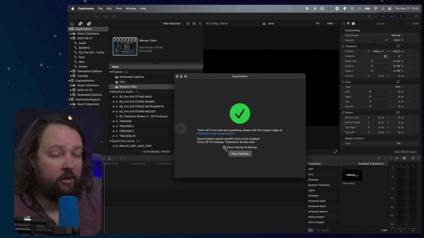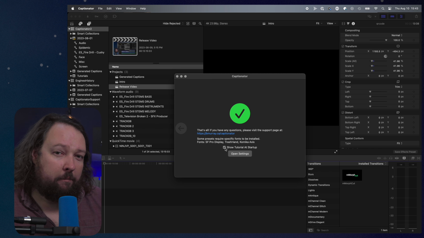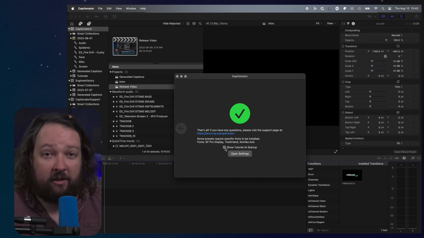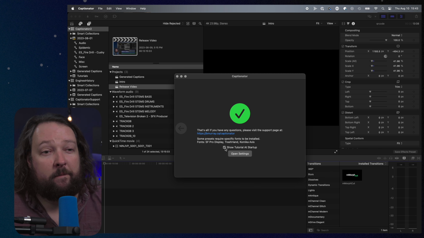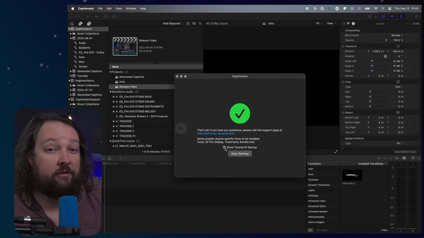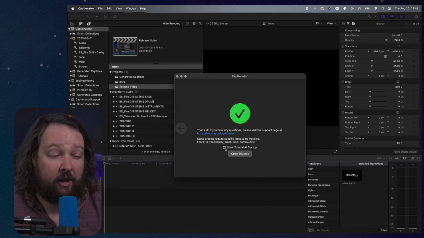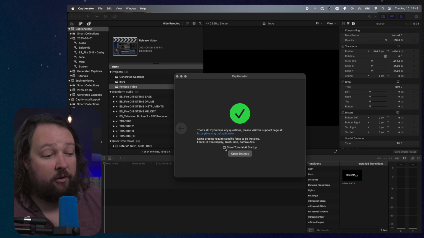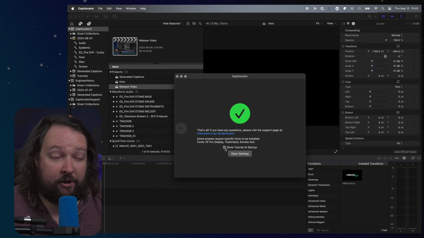Now, you only need those fonts if you want to use specific built-in styles, such as the Beast or Arac style. Now, I can't include these fonts as part of Captionator because they are licensed, but there are free versions that you can find online, and I do include links to those in the Captionator support page.